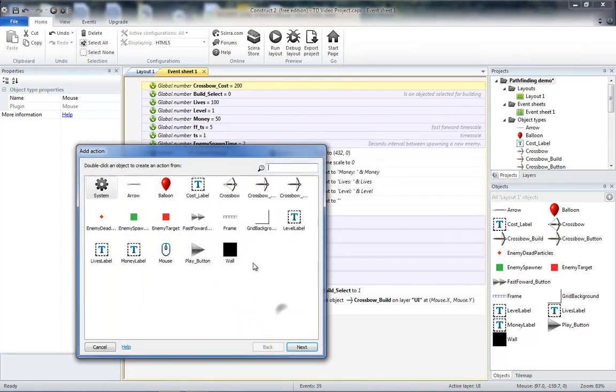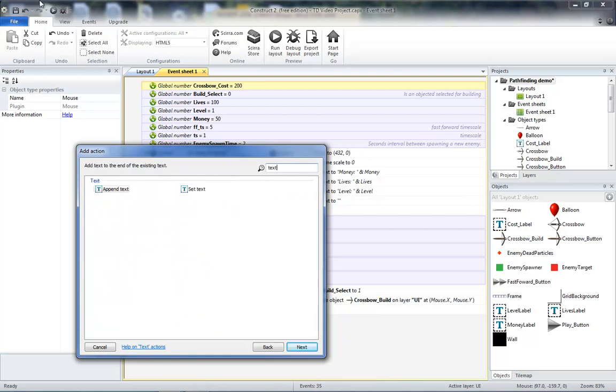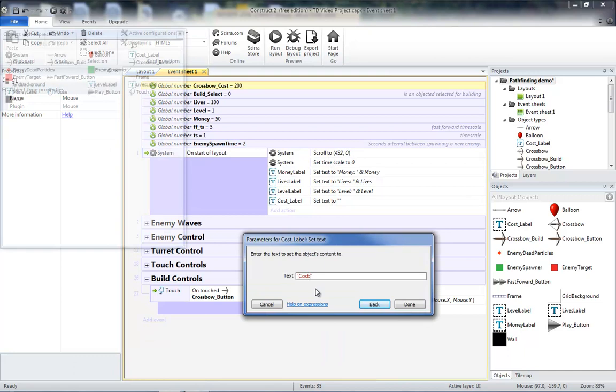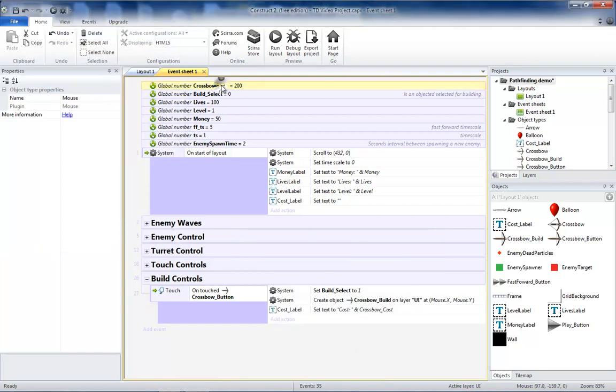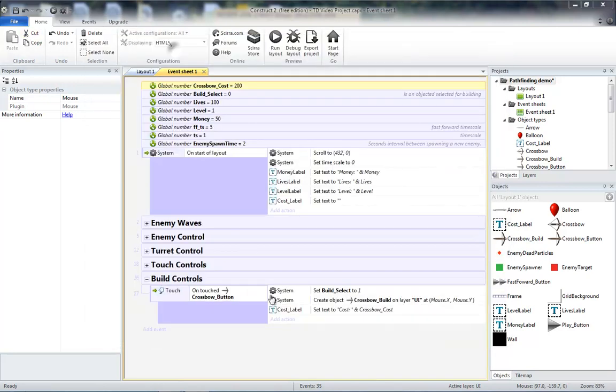And then we can take our cost label and set our text to be cost colon space, and use our ampersand to connect our quoted text with a variable value, which will be our crossbow cost variable. Doing it this way, if we ever decide that our crossbow cost of 200 is inappropriate, we can modify that number without having to change the code in several places. If we were to test that, we can now click on that object and it spawns a new copy, but it does not follow our mouse around.